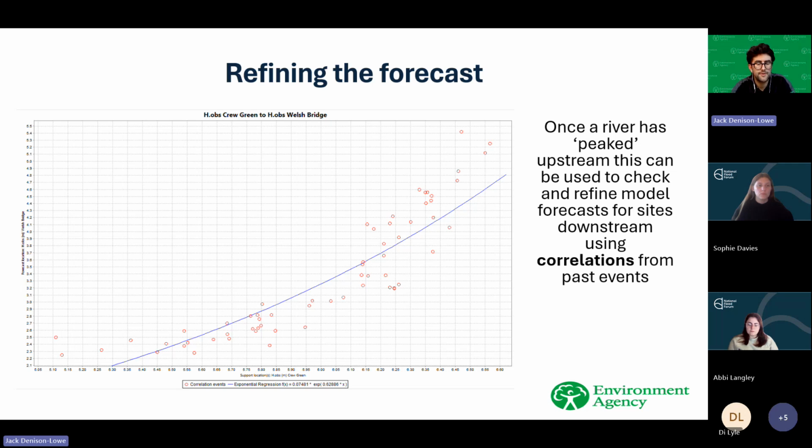And you'll see on this graph on the screen what we can do if we've got a particular river gauge. So let's take Welsh Bridge in Shrewsbury. If we've got various river gauges upstream of that, so we've got things like Montford, Crew Green, upstream on the Severn, we know that when the River Severn peaks at Crew Green at X many meters, it's very likely to peak downstream at Welsh Bridge at Y meters. And we can actually build a relationship between the levels we see upstream and the levels we see downstream.